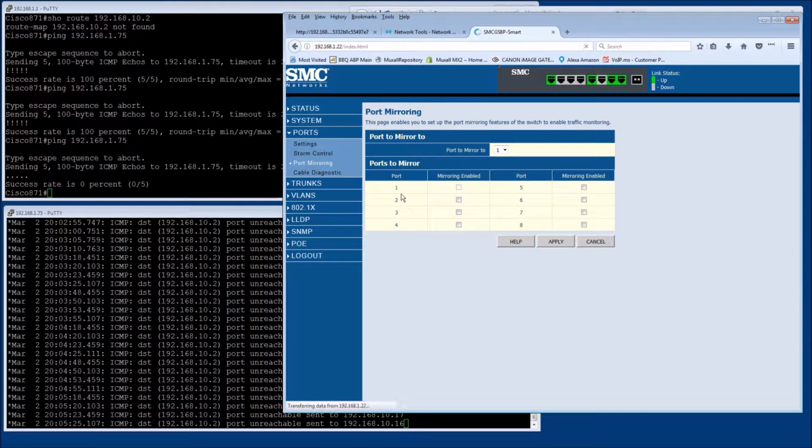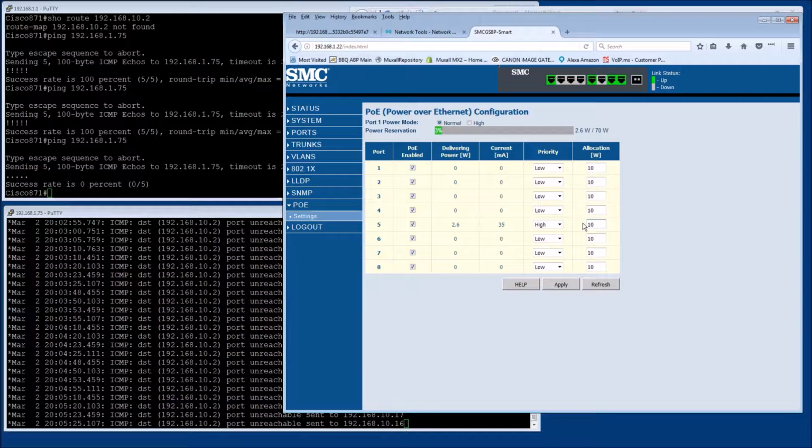Well, I honestly forget. Well, let me go check that. Oh, we should be able to tell from here. Let's see. We know we're using power over Ethernet. Ah, okay. So port 5 is the only one that's actually drawing power. So that's hooked up to the WAP. So yeah, he's pulling 2.6 watts. So excellent. So we don't have to go check that. Now we know it's port 5.